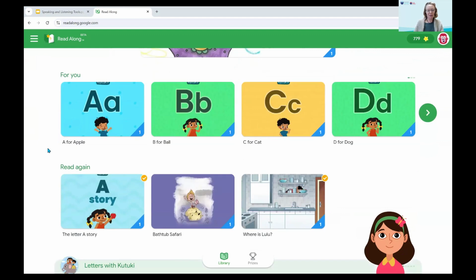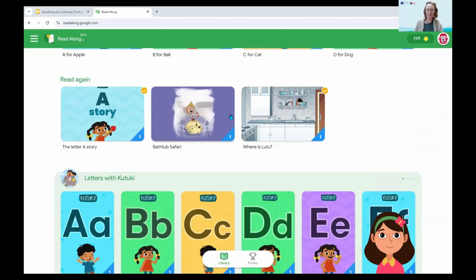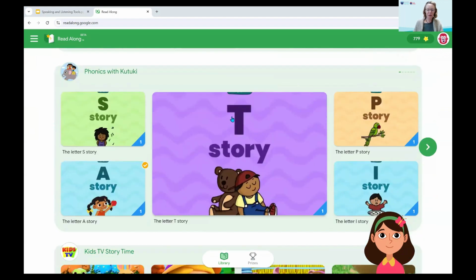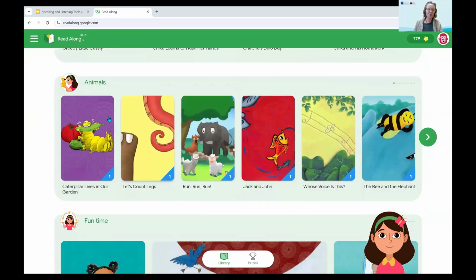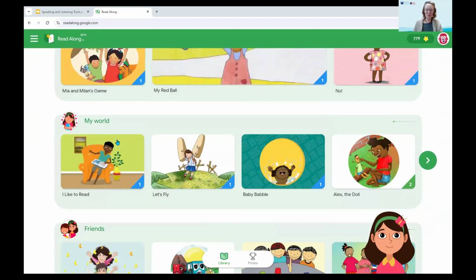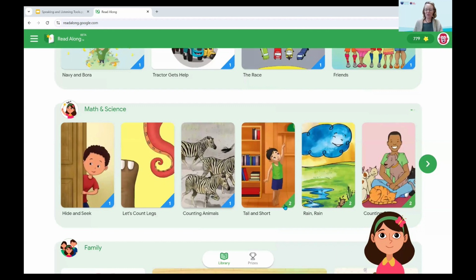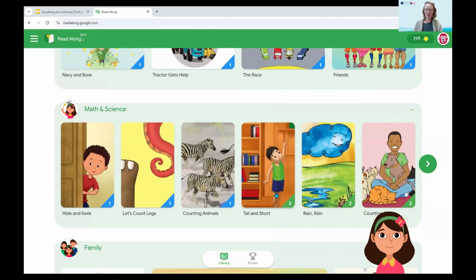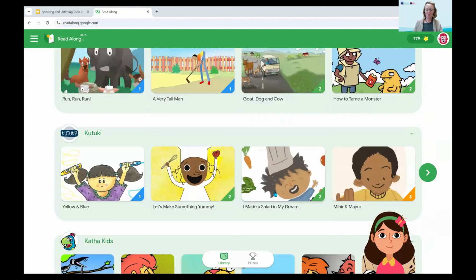They're grouped by category. They're also labeled by level. If you can see in the bottom right-hand corner, this blue 1. Those are the easiest texts. And if I scroll down to a different category, I'm not seeing any other levels besides 1. Here we go. Under math and science, there's a level 2 in green. And I believe I've seen a level 3 offered to me too.